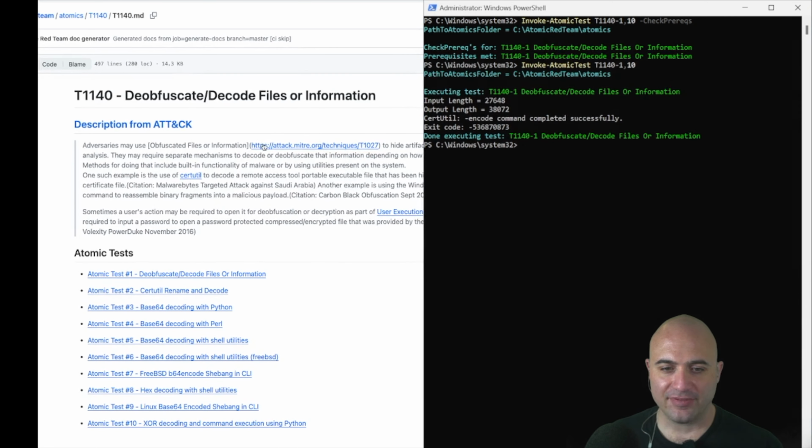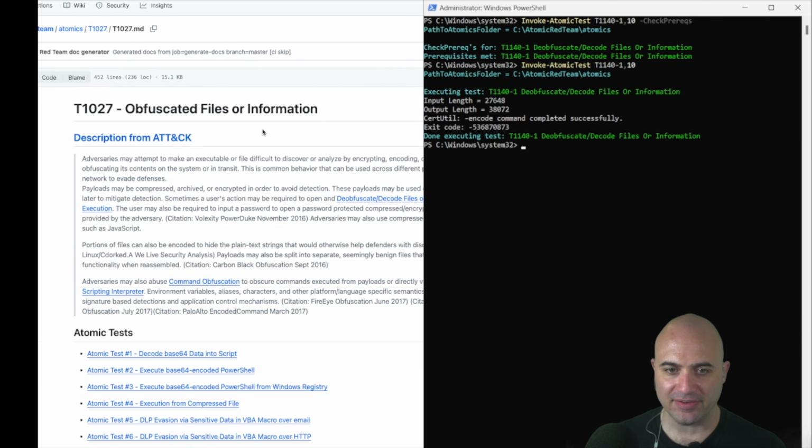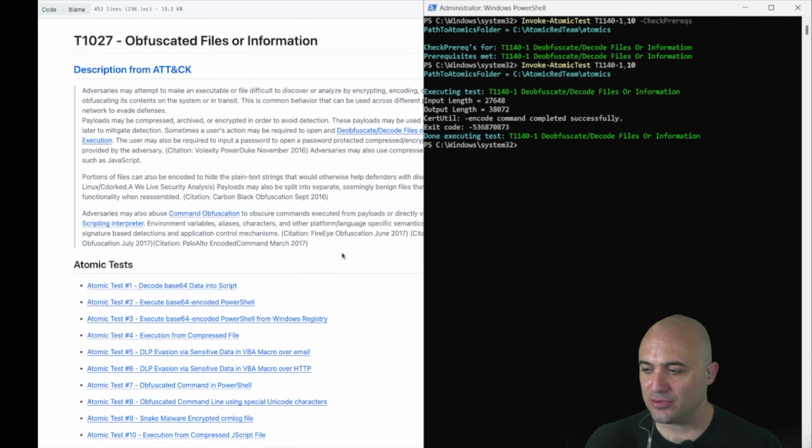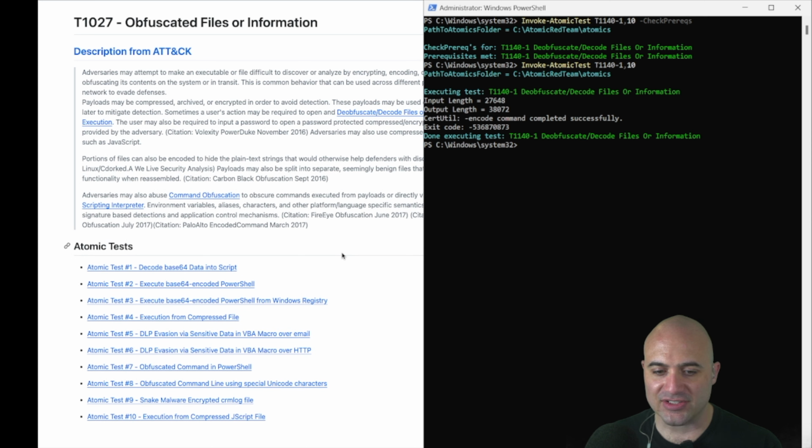Next one that we have here is T1027, obfuscate file or information. This is where HijackLoader drops the XOR encrypted file into AppData subfolders to store for future stages. We're going to do test number 4, which is execution from a compressed encrypted file, and number 9, Snake malware encrypted CRM log file.